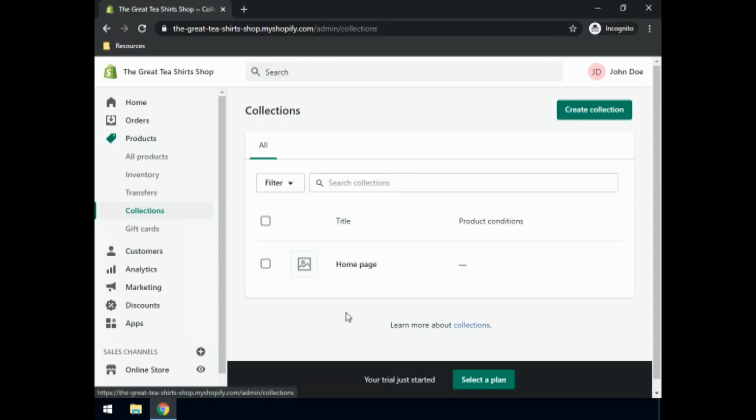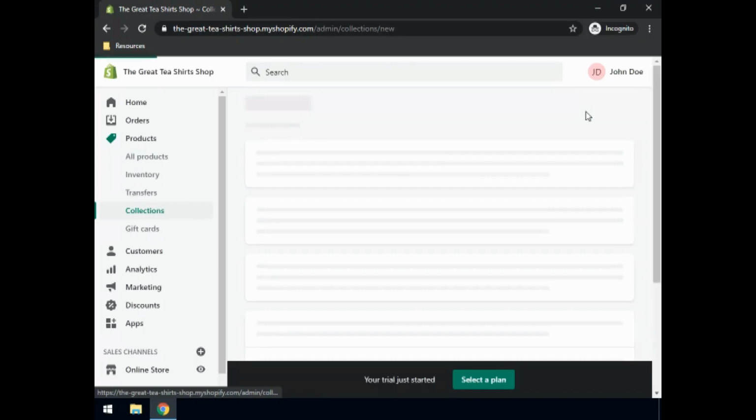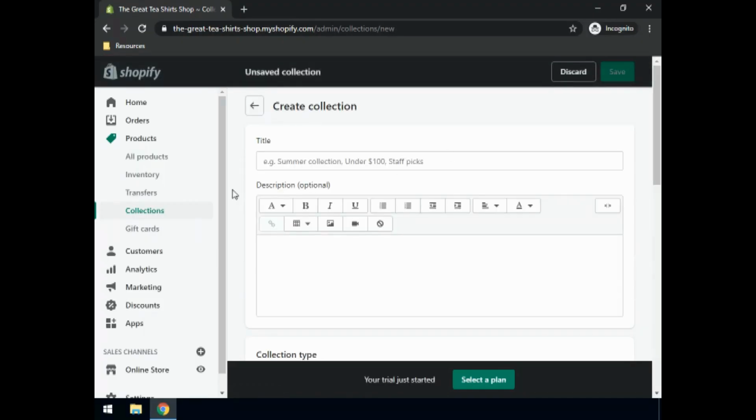A collection is a group of products going under a certain category that we can use to highlight them, feature on the homepage, or create different sales and promotions, for example. Let's say, for instance, that we want to create a summer collection. You can click Create Collection. We'll give it a name, let's say Summer Collection, and describe it as the new red t-shirts of our summer collection.